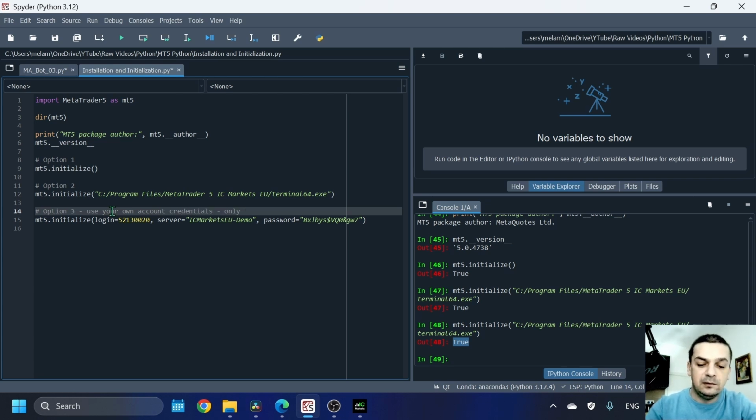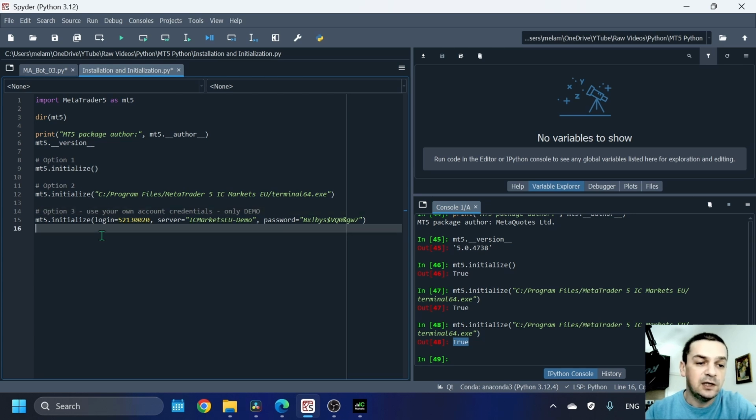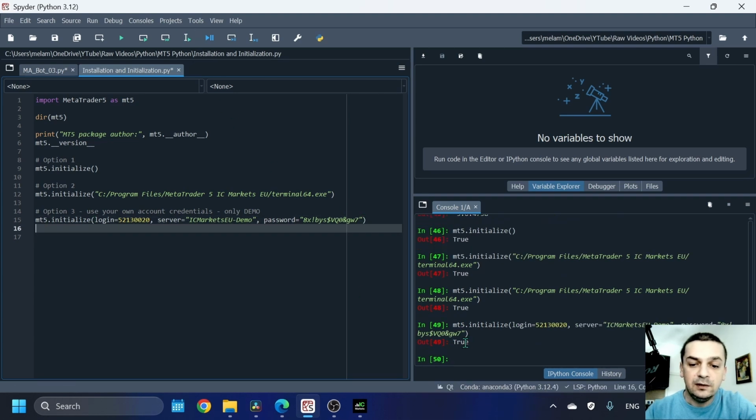Maybe I should mention that everything we do here is only for educational purposes. It doesn't represent any investment advice or trading recommendation. Read the disclaimer below in the description for more information. But yes, we do this only for fun here. So if I run this third option, again this is True, so I am connected to MetaTrader 5.